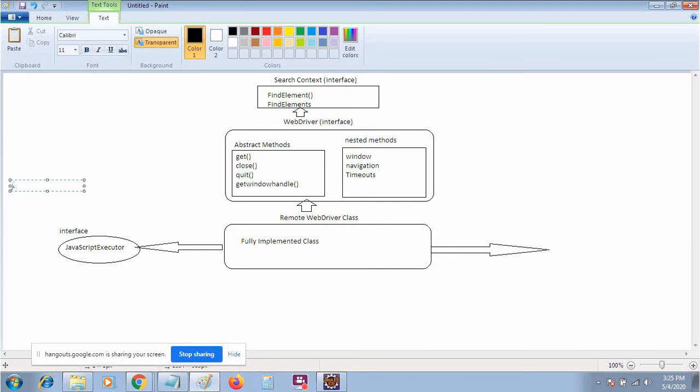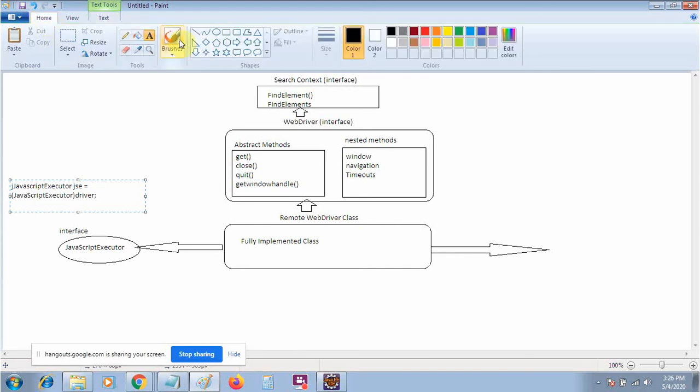S will be small. JavascriptExecutor, and then jsc is equal to, you will create the object like this one, then JavascriptExecutor driver. Okay, so there will be no new operator or new something. So as you remember this diagram, you must know how to create the object, how to access the get method, and how to use the navigation. So just keep this diagram in your mind, so it will be easy to write the code in Selenium.